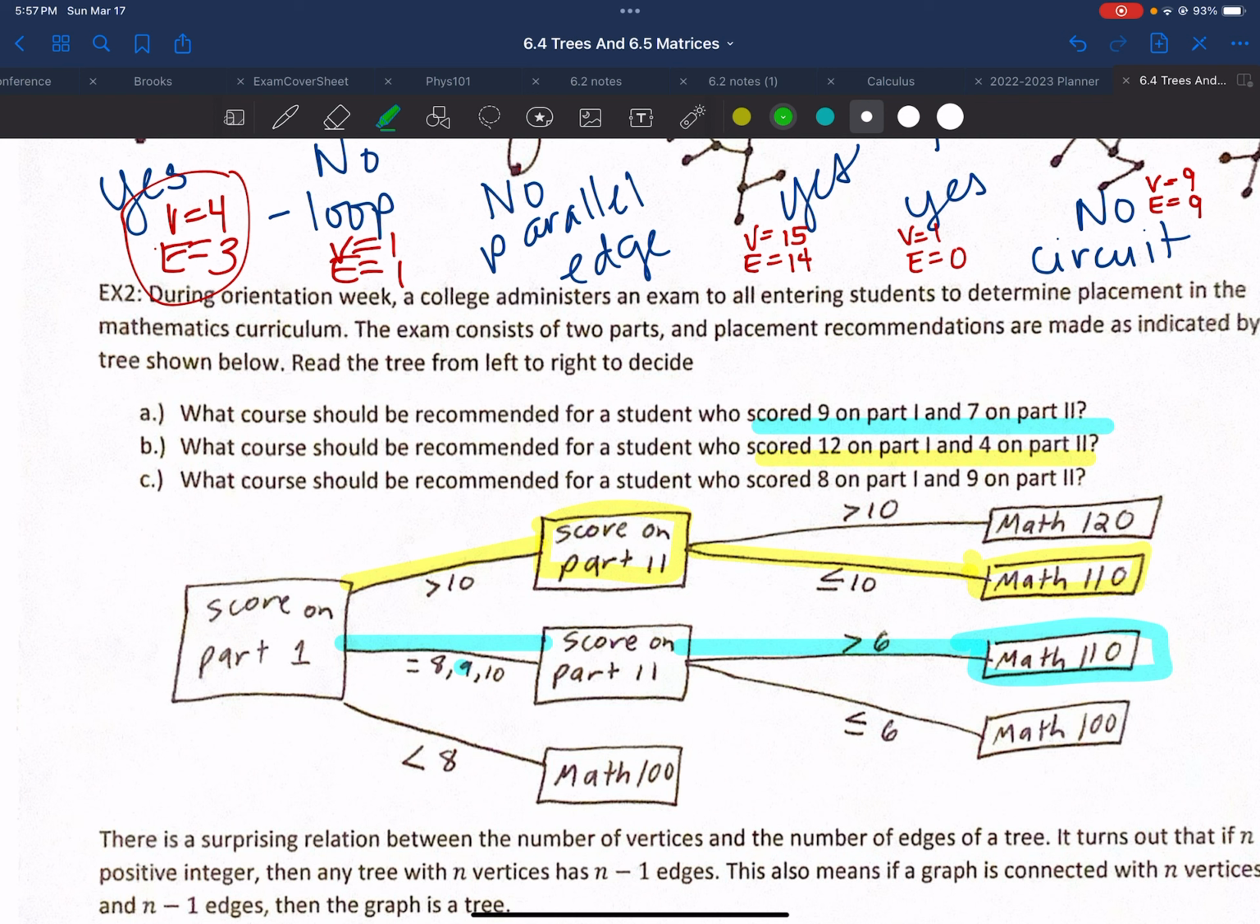All right, so this third one, we scored an 8 on part 1 and a 9 on part 2. 8 falls right within here. So I'm going to take that path, and then a 9 on part 2 follows right in here. So we're also looking at Math 110. So all three of these actually end up in Math 110.